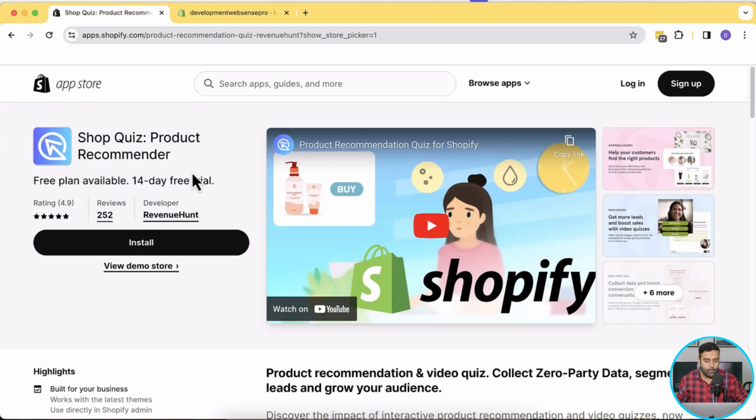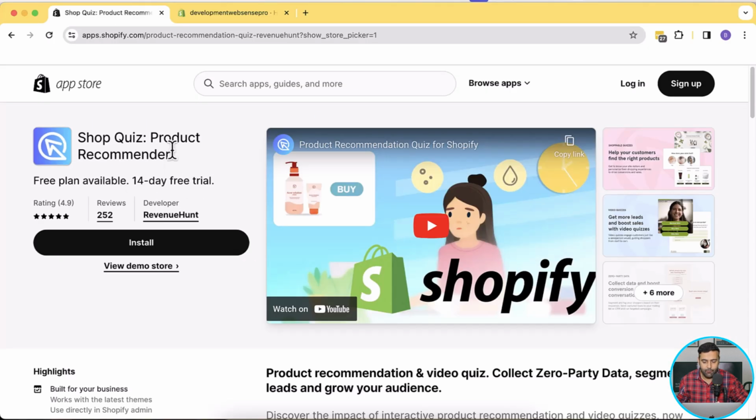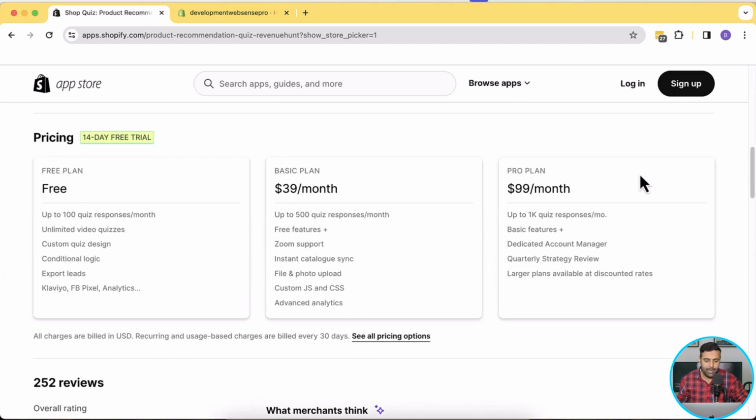So guys, that's the app which we will be using, Shop Quiz Product Recommender. As you can see, we have a lot of good star ratings on this app. And the good thing about this app is that you can use it for free, up to 100 quiz responses per month. So if you are a small Shopify store, you can use it for free. You don't have to pay anything.